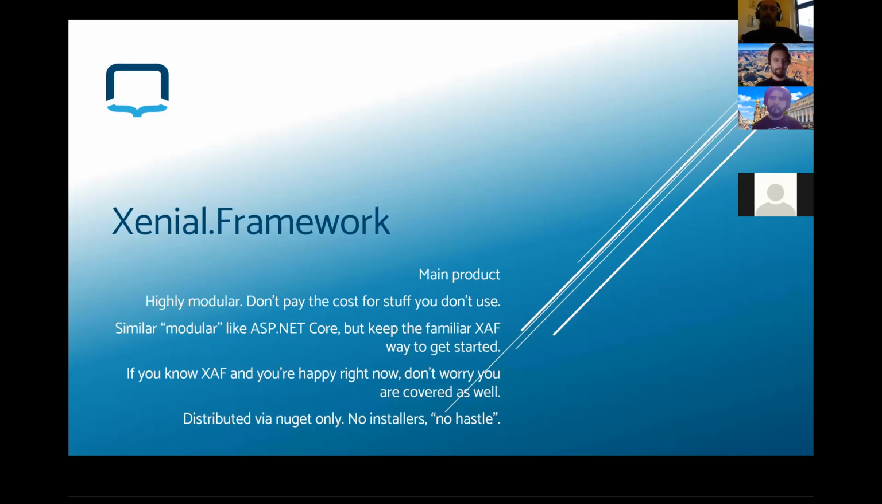But you can also say, okay, use Xenial, and you have everything Xenial has to offer. That's the thing. It is almost always the balance between convenient and fine granular use.